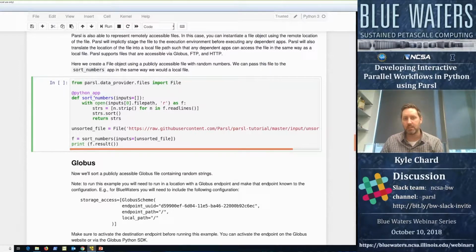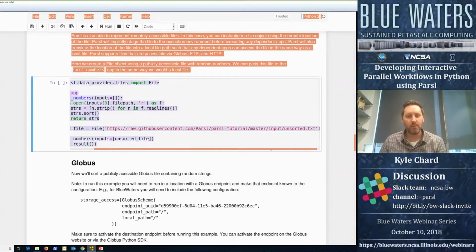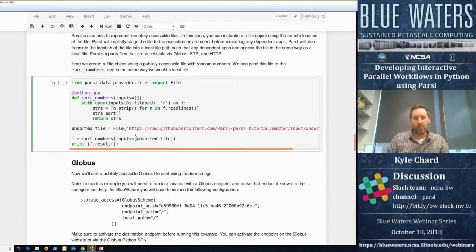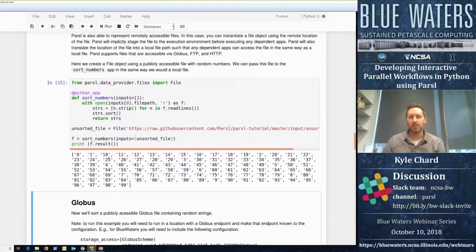We're going to define a sort numbers app, which is just going to open this file, look at the contents of it, and then sort it in order. So you'll have to trust me. I guess you could at home go and have a look to see that this unsorted file is indeed unsorted. And we'll run that. So behind the scenes, Parsl is, again, submitting this task to the worker node. It's then going out and saying, I need to grab this HTTP file, downloading it, and then it's going to process it using the functionality in the function there. So you see that the results are now a sorted file. So that's an example using HTTPS.